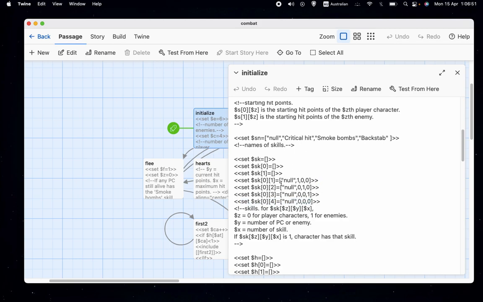And each of those arrays, again, starts with null, and then it's a series of ones and zeros. So player character number one has 1, 0, 0, which means that they have critical hit, they don't have smoke bombs, and they don't have backstab. And then character 2 is 0, 1, 0, character 3 is 0, 0, 1, and character 4 is 0, 0, 0. I didn't assign those in any thematic sort of way.